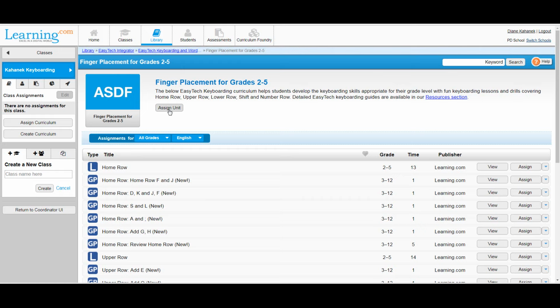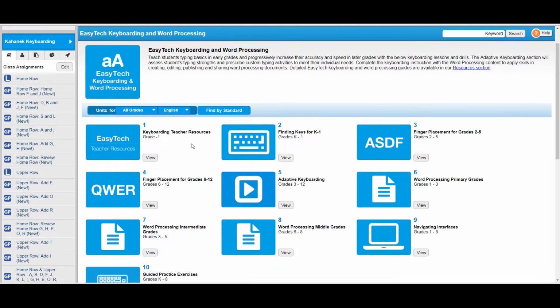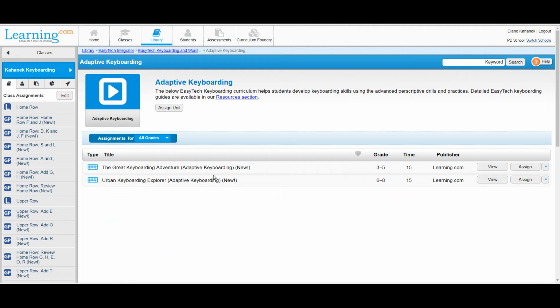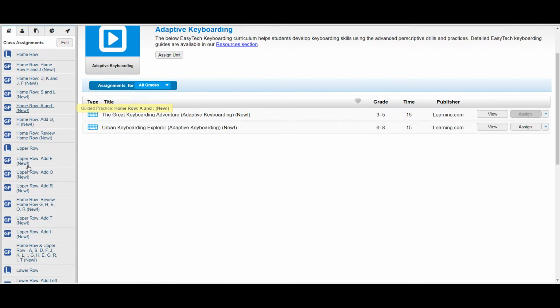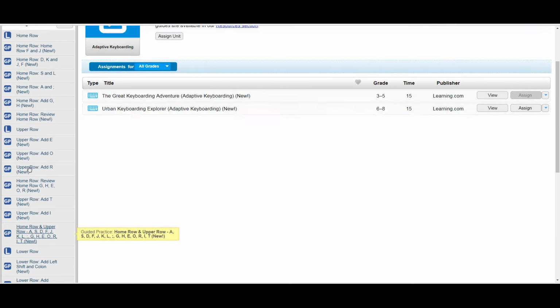If you wanted to pick and choose, maybe you just wanted to start just with home row, then you can individually assign lessons and guided practices over here on the right. But I'm going to assign the whole unit because I know that that's what my students need. I'm going to use my breadcrumb to go back because I still need to assign the adaptive keyboarding. I'm going to click View. I do have 3rd graders, so I'm going to choose the Great Keyboarding Adventure and click Assign. And I want to make sure, there it is, Great Keyboarding Adventure is right there.